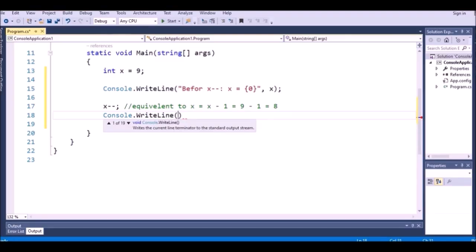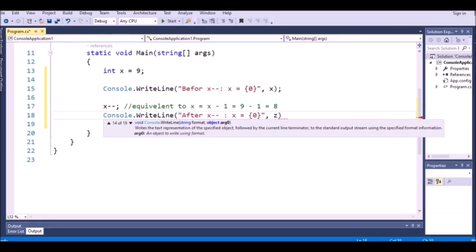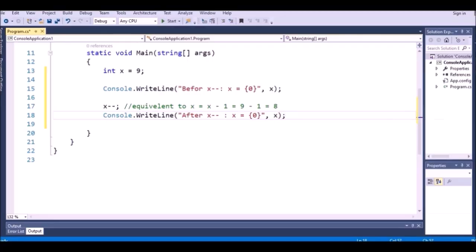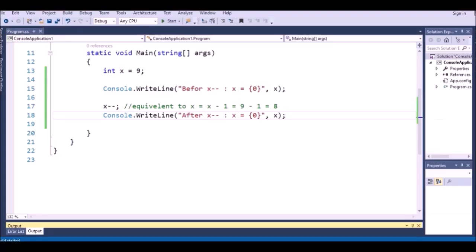Right, and we write this after x minus, x equal. So now we run the program by Control F5 on the keyboard.